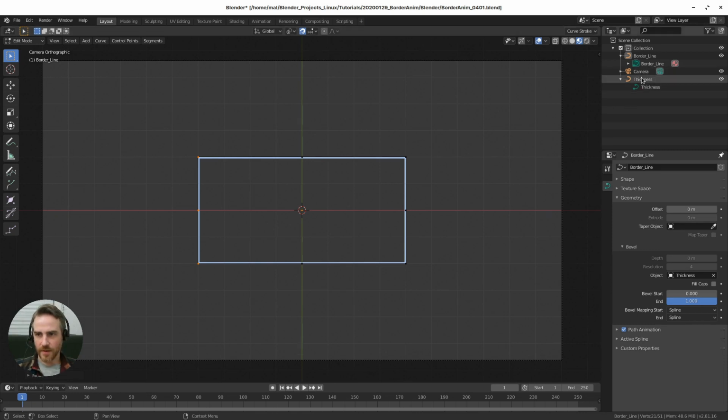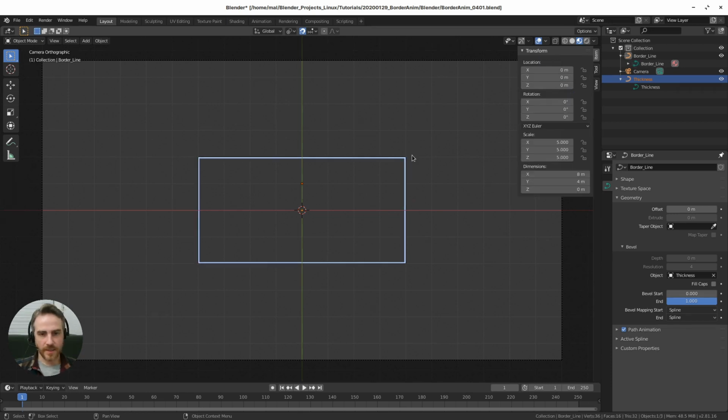Let's change the thickness. So if I click thickness, press the N key to bring out that transform. Oh, I have it local. Oh, because it's in edit mode still. So tab back out to object mode. And then our thickness here.